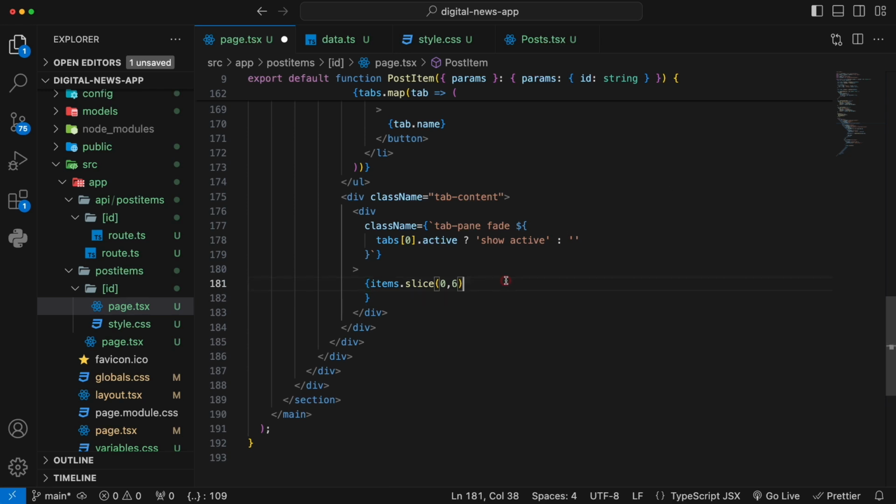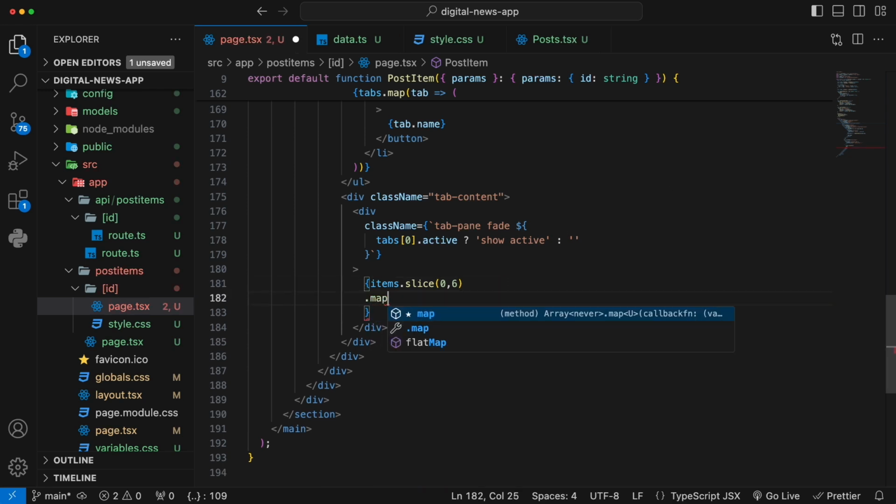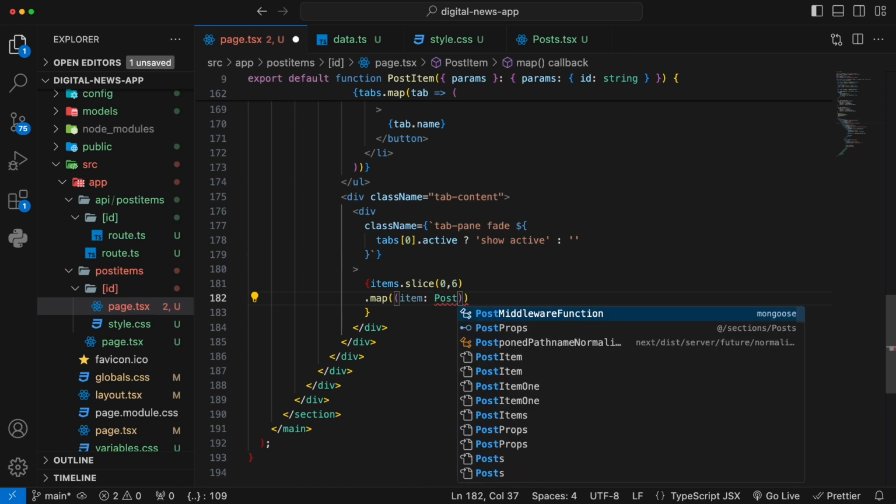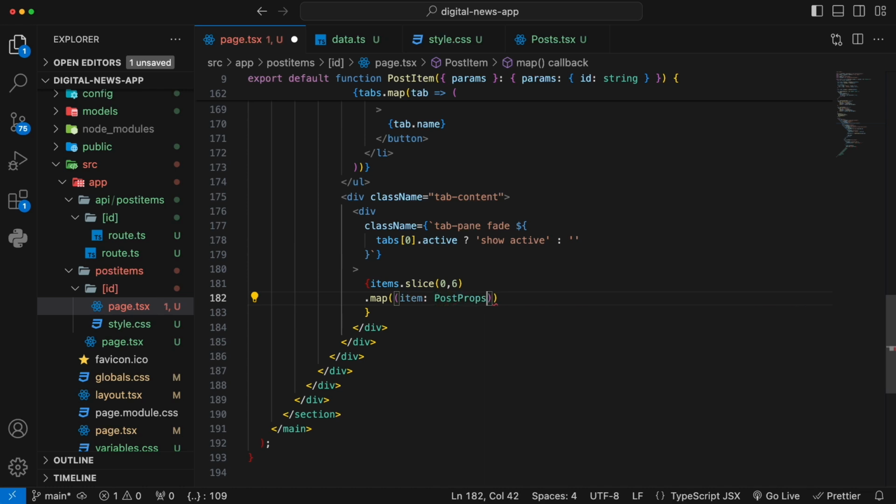So here we're going to say items.map, and that's going to be our item, which is going to be a data type of the post prop. We have already defined this in our section post, so we can just use this straight away, and we're going to map it into our template.